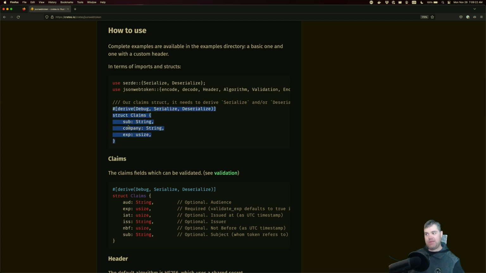And the claim is going to have both data that we want to just add into it, but it's also going to have data that tells the jot how to work. So, for example, when the jot will expire. After a certain expiration time, the user will have to re-log in to get another jot in order to continue using the app.